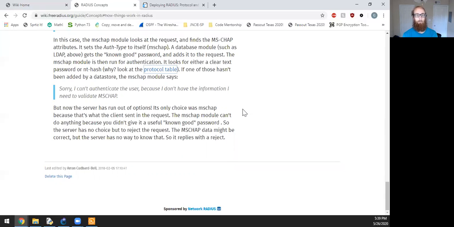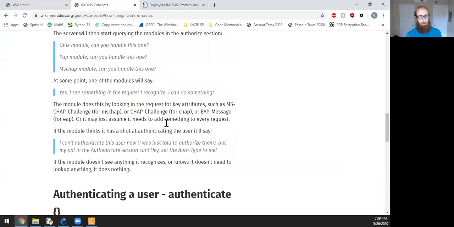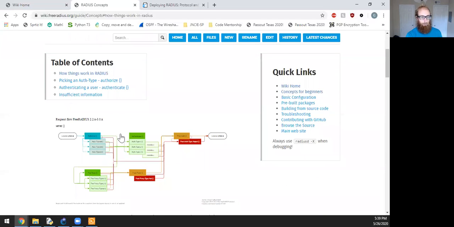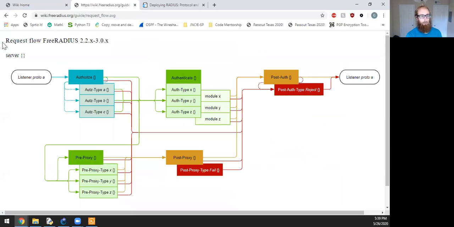The MS-CHAP data might be correct, but the server has no way to know that, so it replies with a reject. Yeah, I really liked this documentation. I like the conversational style of it.